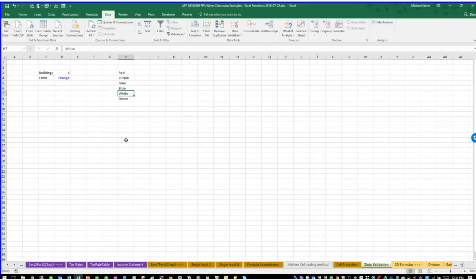If I change this to chartreuse, now I've got chartreuse as a color. Okay, so that's useful. I use this a lot where I want the user, let's say I'm going to filter. Let's say I've got a list of tasks that need to be performed and who's responsible. And I don't want someone to type in James and somebody else to type in Jim when it's the same person. I'll create a list and make it a drop down so they can only pick James.